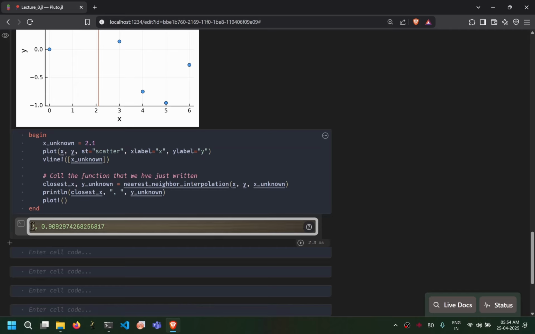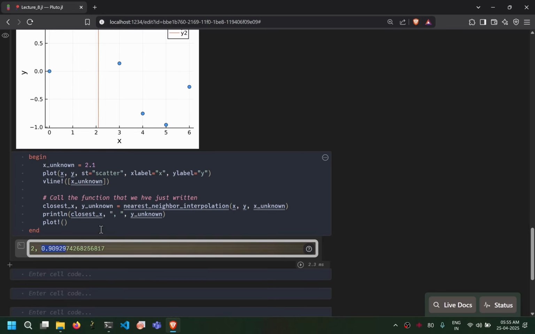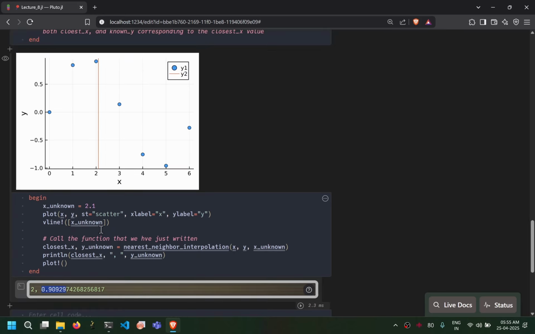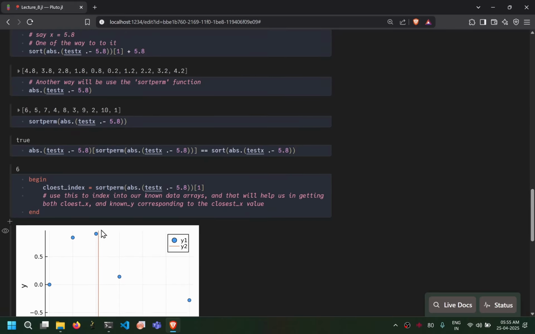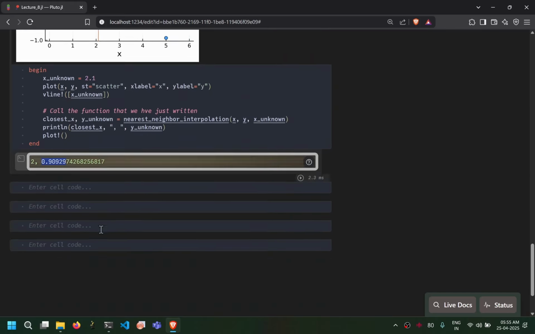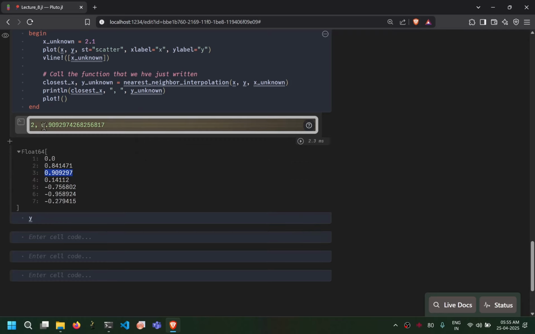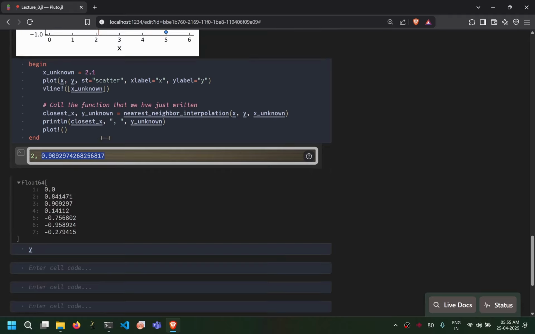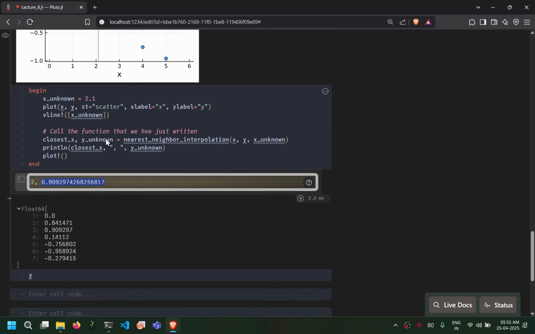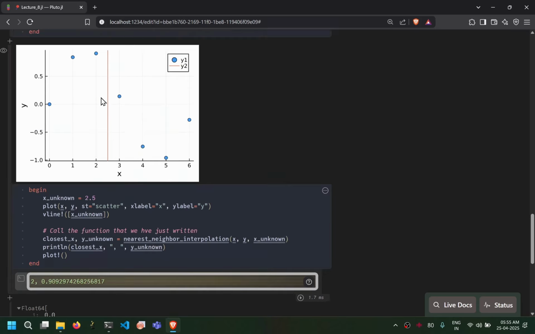Okay, so we can check that it is returning that the closest x is 2 and 0.9093 is going to be the value or our estimation through this interpolation method. So you can check the y values and you see that at 0, 1, 2, this is the value that is equal to our estimation. So our function is working as expected, but we will see each case when this happens.